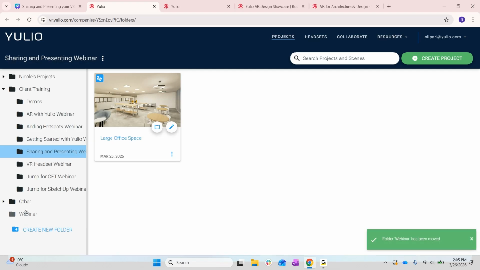If your Yulio account has multiple team members connected to it and you want to share your private folder with everyone, you can actually drag it under your team folder to make it public.